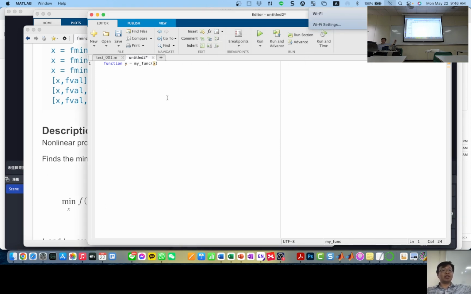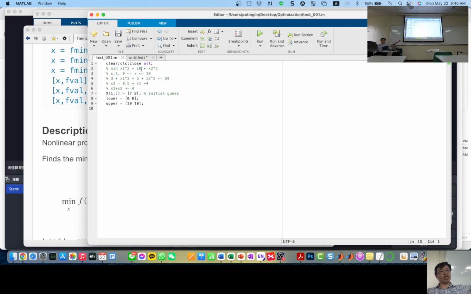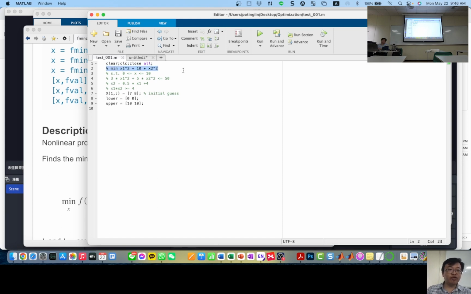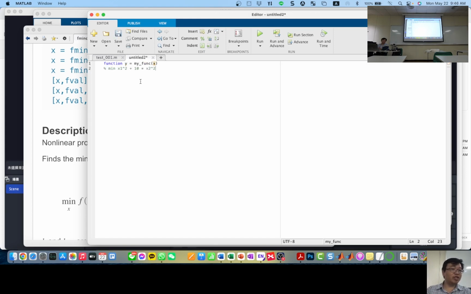Okay, but when you call this function, what you throw into the function is actually a vector. So the input, only one input, but it's actually a vector later on. Okay? So I'm gonna copy this portion where I wrote my objective function. Here you are going to physically write down how you evaluate the function. So basically y equals to the first input square plus 10 times the second input. That's it. That's how you describe the objective function.